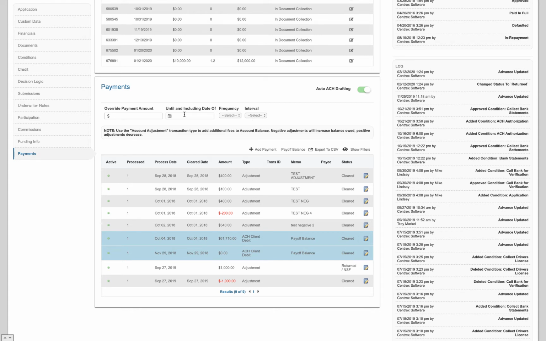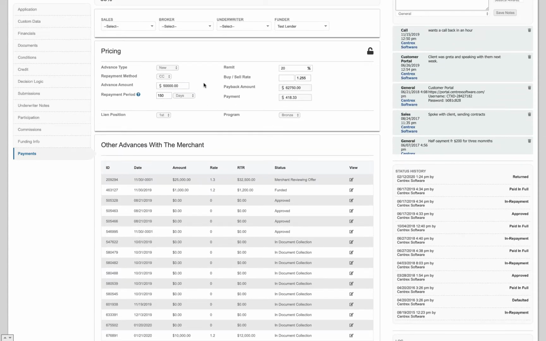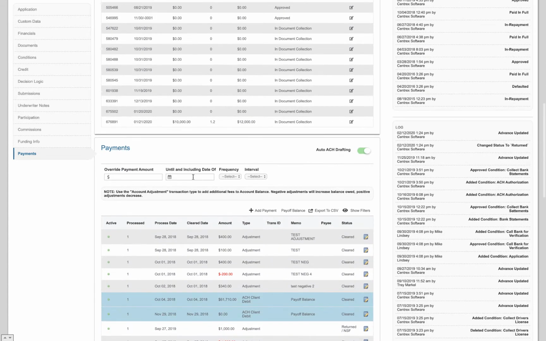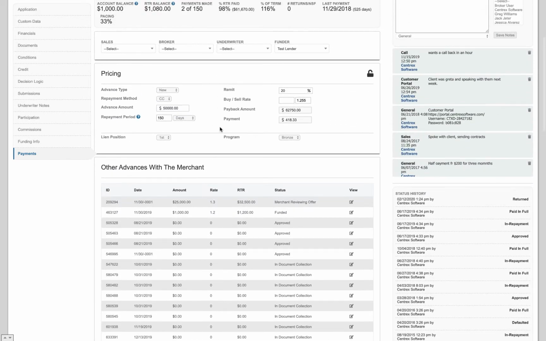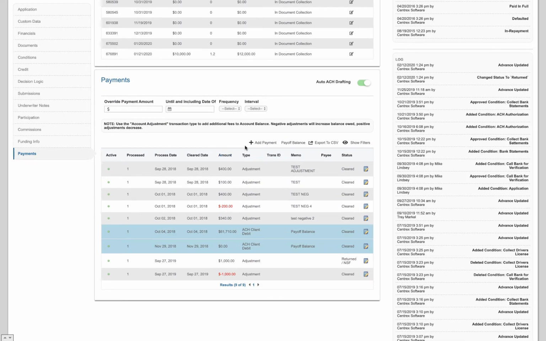If you put data points in here and you click on Save File, it will override this initial calculator until a certain date. Once that date is met, it'll automatically revert back to the original calculator for those daily, weekly, or monthly payments. What you also have is the ability to add a payment.